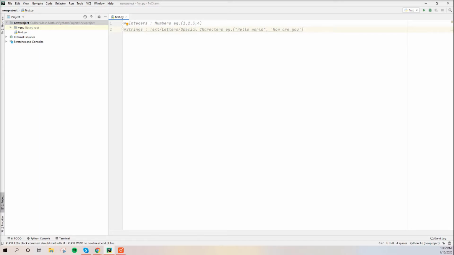Now, next thing is float. Float is numbers with decimal points. Decimals. So examples of this would be 2.5 or 9.2 or anything you want. These are float, or another word for decimal.